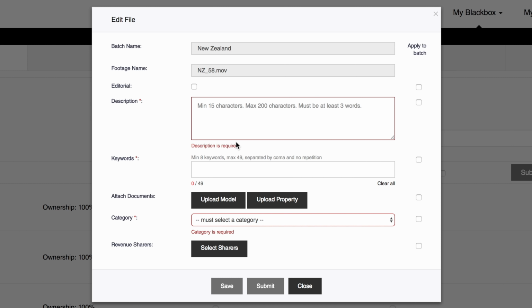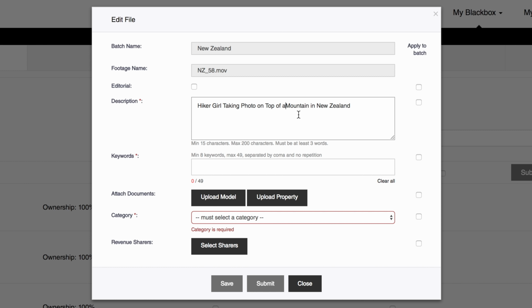Under description, you want to make your title or your description of what this footage is. So for this, I'll call it Hiker Girl Taking Photo on Top of a Mountain in New Zealand. So you want to come up with a description that basically describes what you're seeing in the shot.